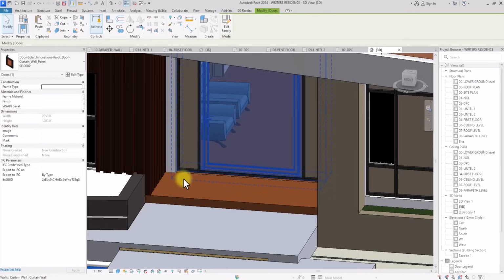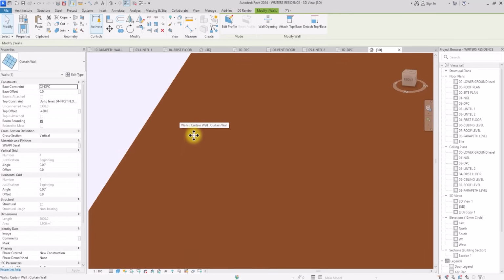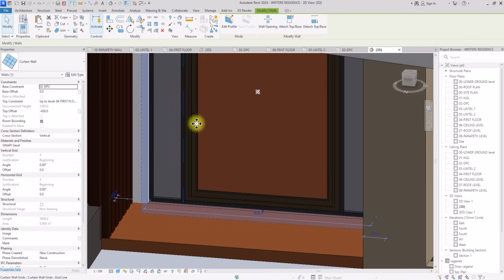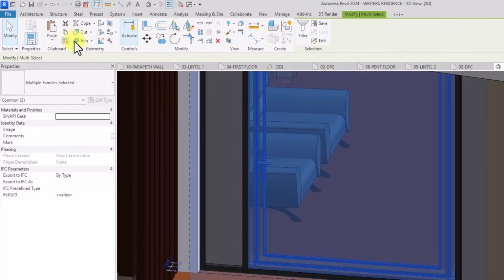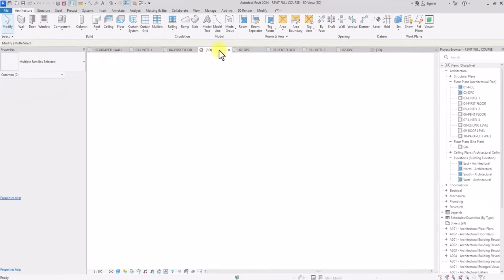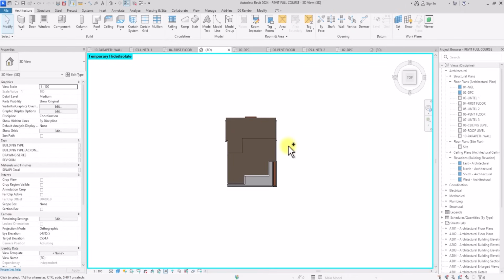So I'm just going to click on this curtain wall and I'm going to make sure I hold Control to select this door. Tab. I'm going to hold Control and I'm going to click on copy. Then I'm going to go back to this other project and I'm going to go to this top view and click on paste.